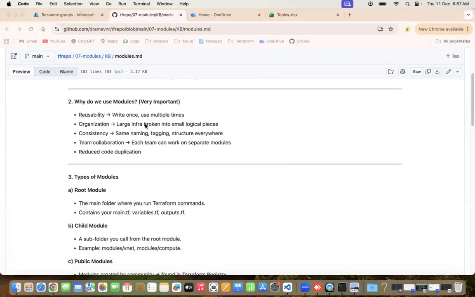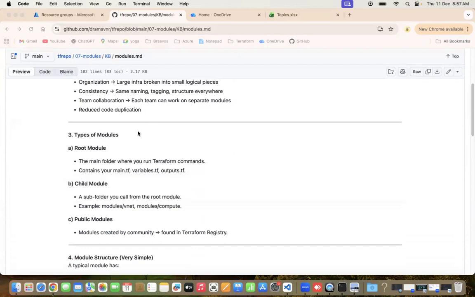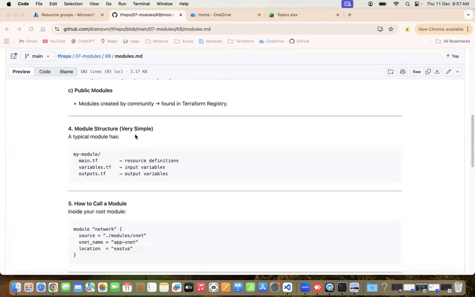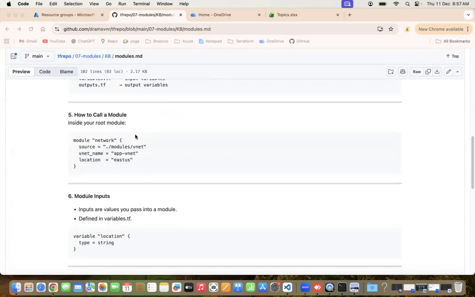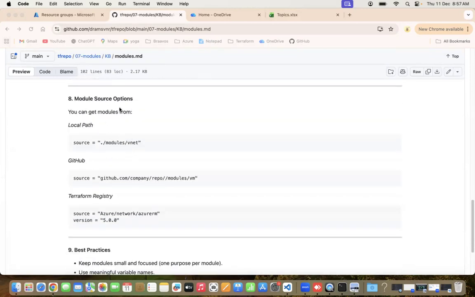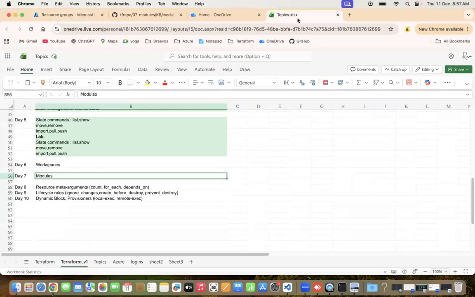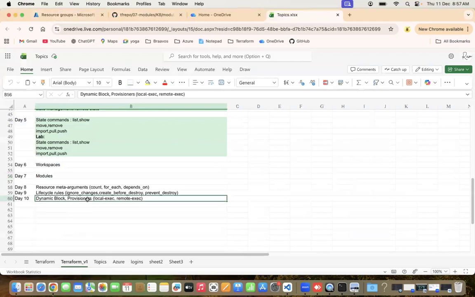Okay, summary for the day. We have seen modules today. Why do we use modules? We have seen types of modules, module structure, how to call modules, module inputs, module outputs, different source options, then the best practices. Tomorrow's topic, I'm planning to cover provisioners. Okay, that's the plan for tomorrow.